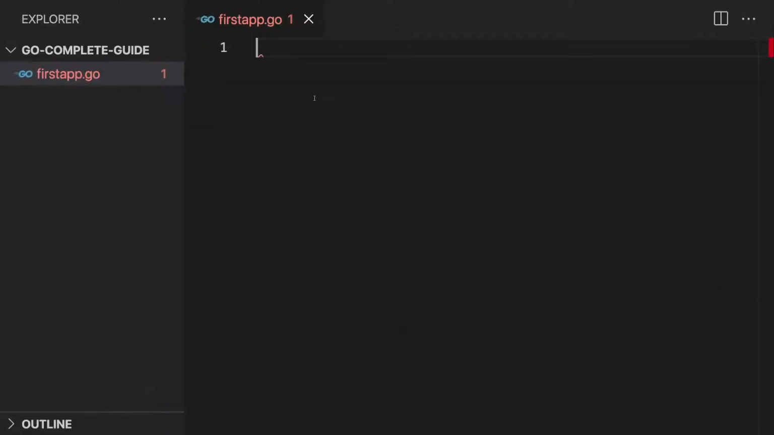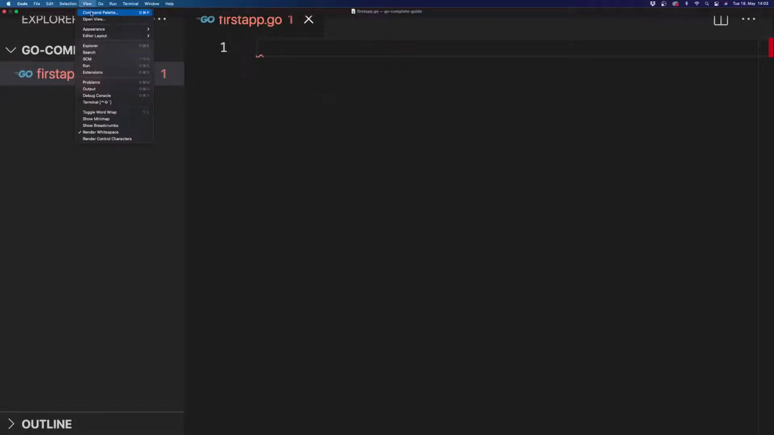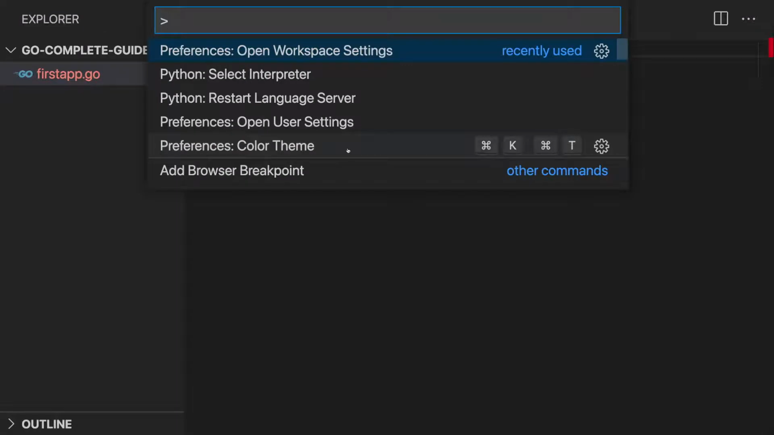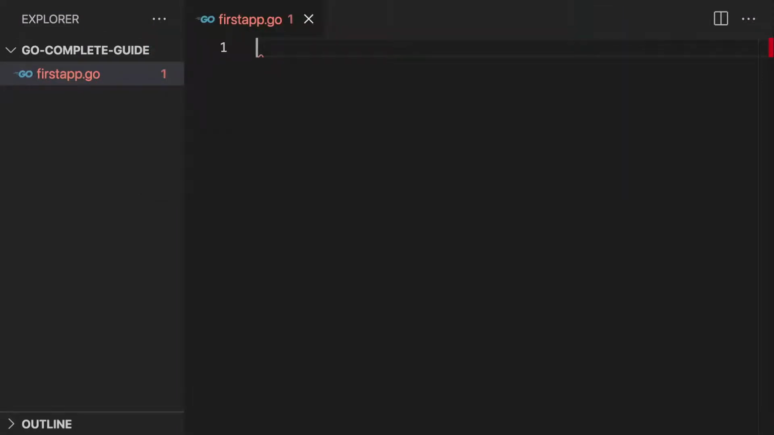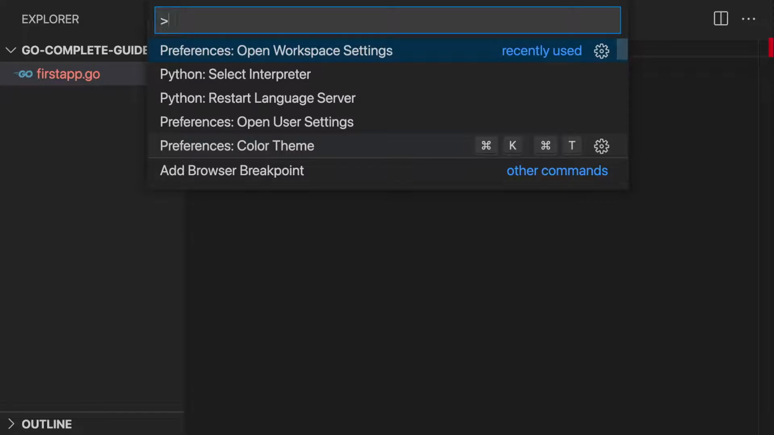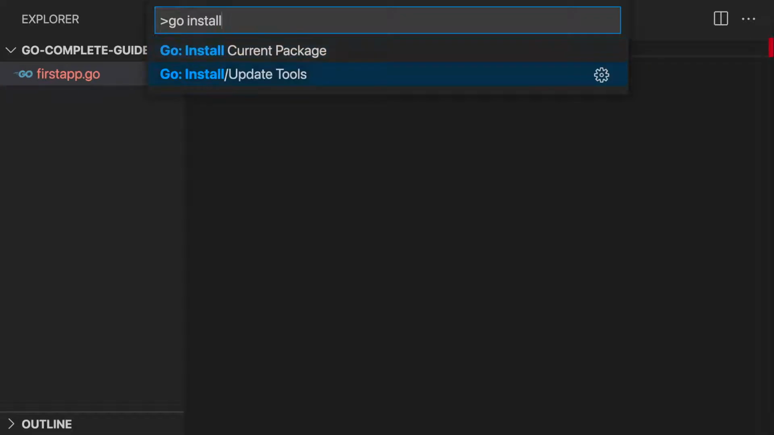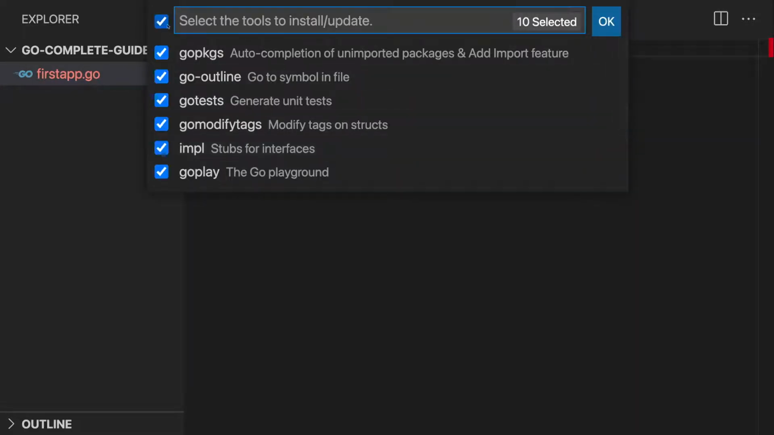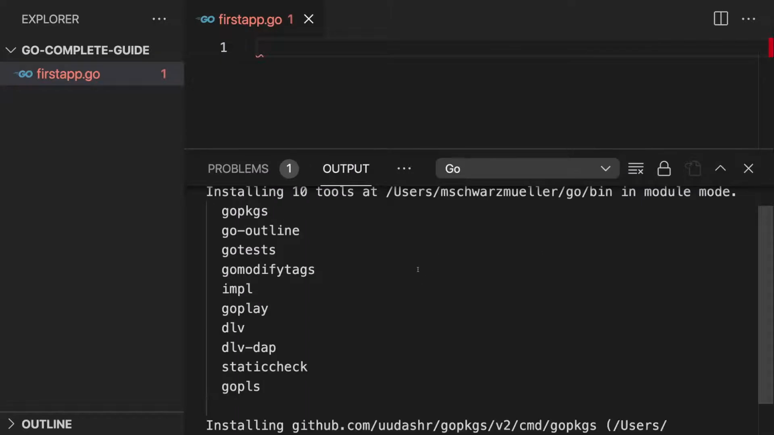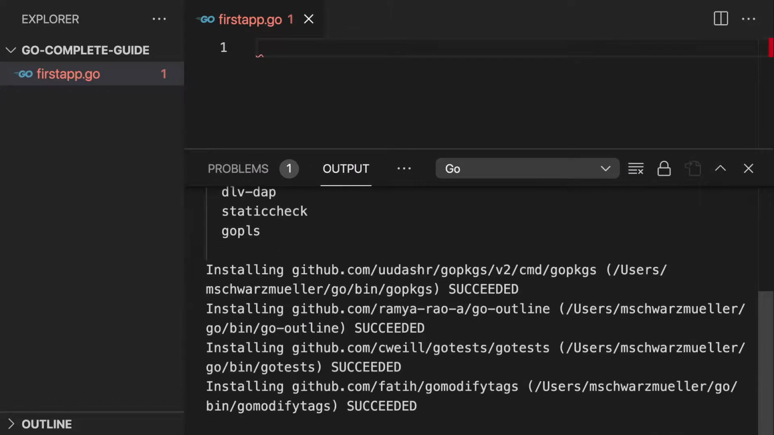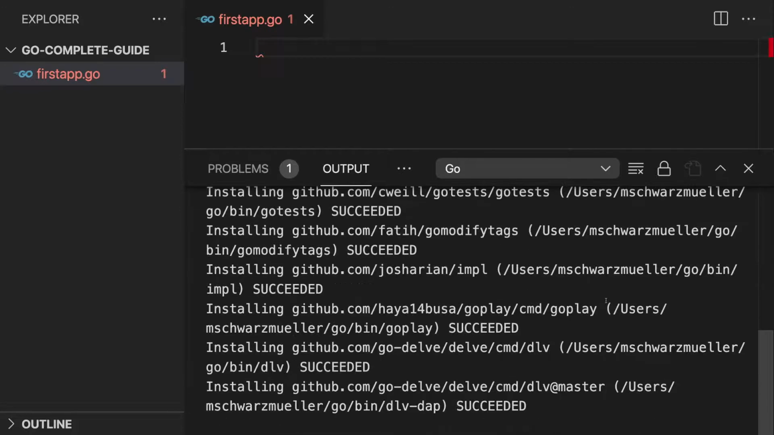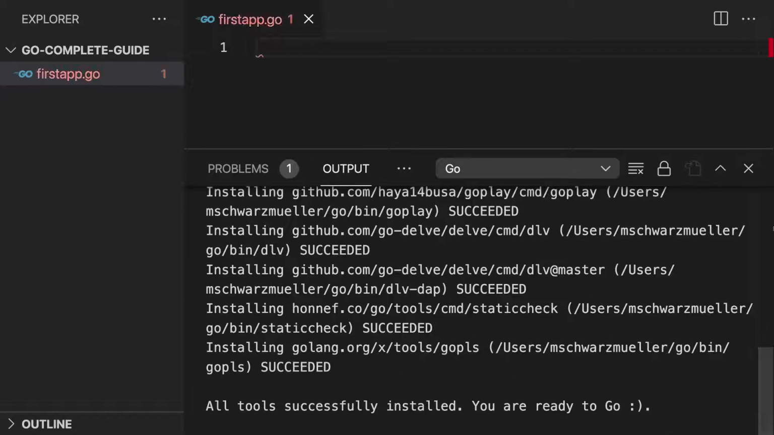Now, if you did not get that install pop-up, which I got a couple of seconds ago, you can always go to View, Command Palette, or use the shortcut for that, which is Command-Shift-P on macOS or Control-Shift-P on Windows. And here choose Go: Install/Update Tools. Simply type Go install and you should get this option here. And if you hit enter, you can select all tools here and click OK, and then this will re-execute this installation which I just executed thanks to this overlay.